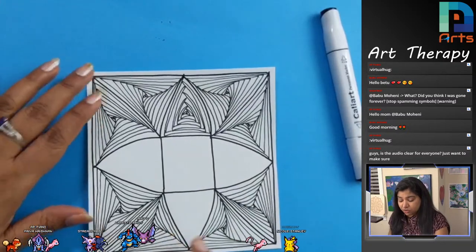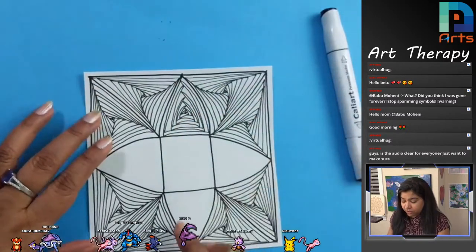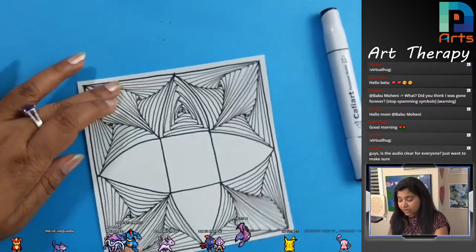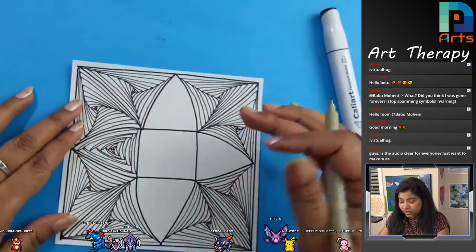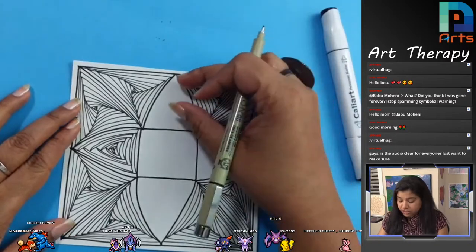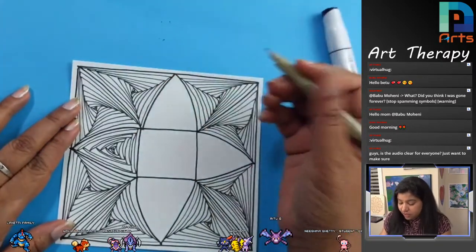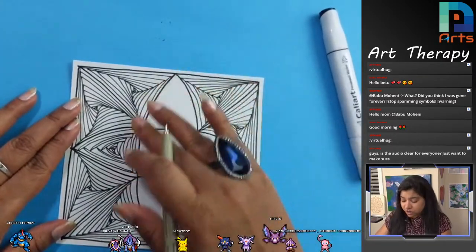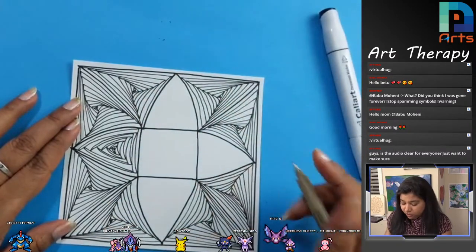So I'm just going to twist, and this is exactly what we are going to repeat on all four sides. The better way is to keep twisting your paper so that every single time you get your curvilinear triangle on the top, so that it will be easier for you to repeat the same process on all four sides.